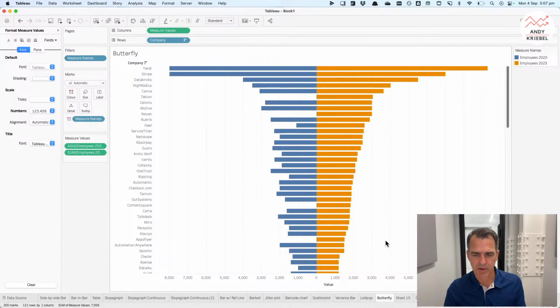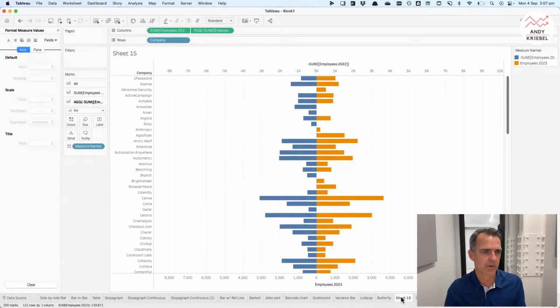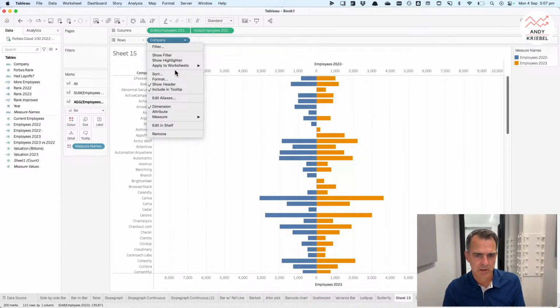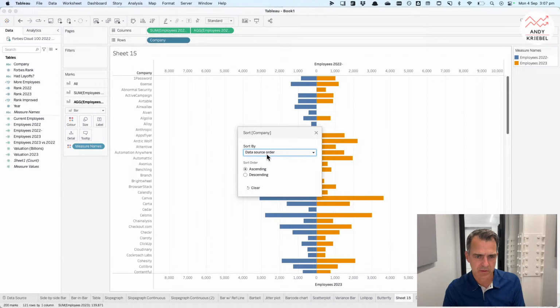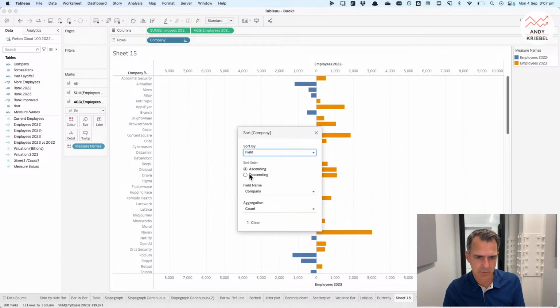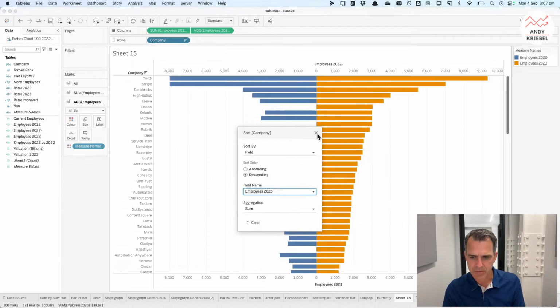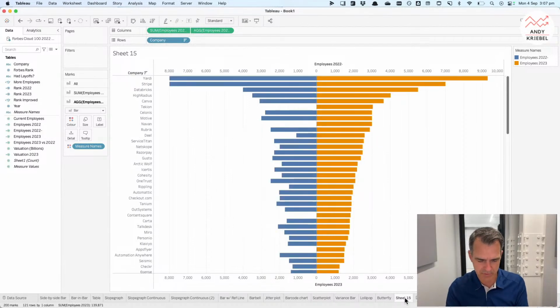So that's the butterfly. So this one, let's put employees negative here. Okay, and now everything should look okay. So let's sort by the field descending employees 2023. There we go. Okay, so that's our butterfly dual axis.